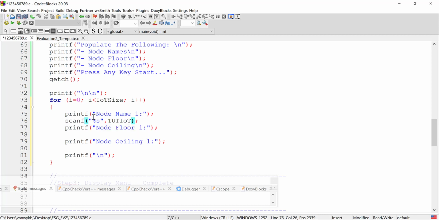So TUT, we're going to have our square brackets because we're traversing through that array. So we're going to put I there, and then dot the node name. So that's where we're going to go and store this.